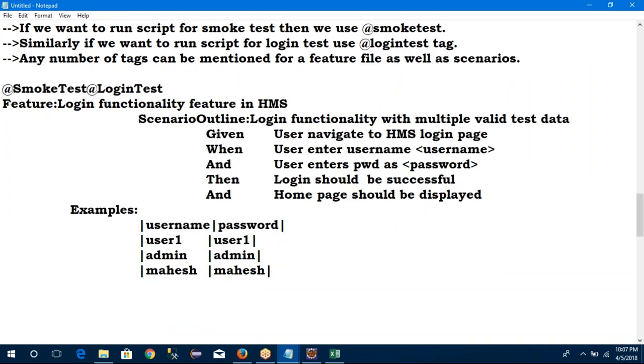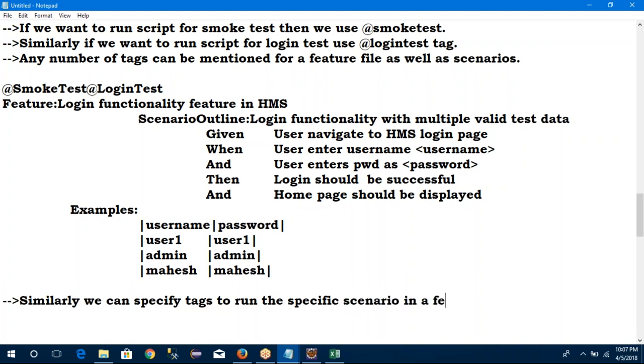This is how to use the multiple tags. So here I am adding the tags to the feature. What about my scenario? Scenarios also you need to add the tag. Similarly, we can specify tags to run the specific scenario in a feature file. After I'm adding to the feature only, the feature I'm adding the smoke test login. But what about my scenario? Yes, no problem. Definitely, you can add into your scenarios also. How to add?